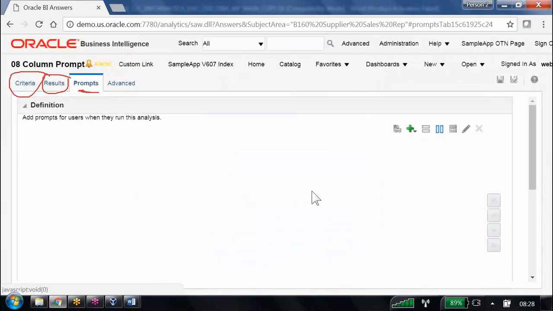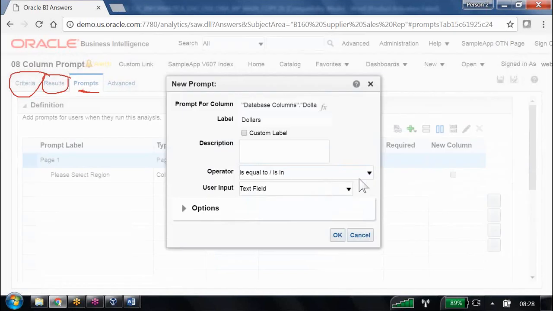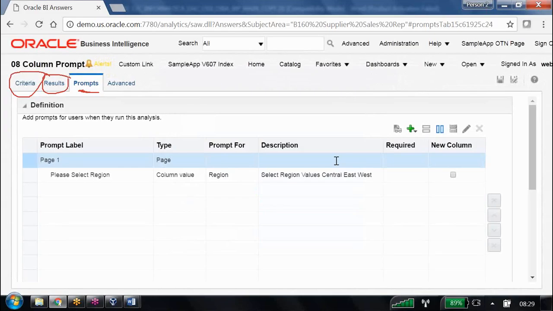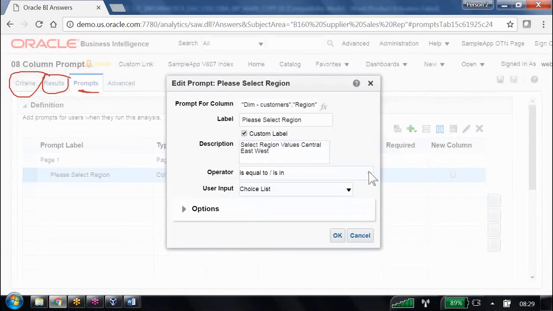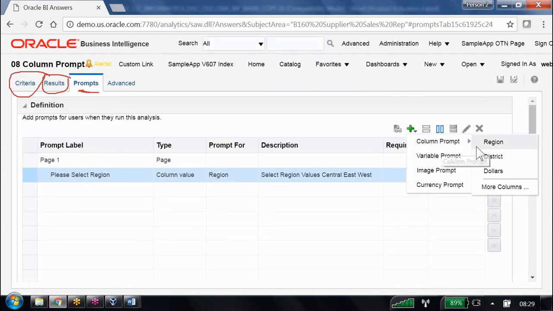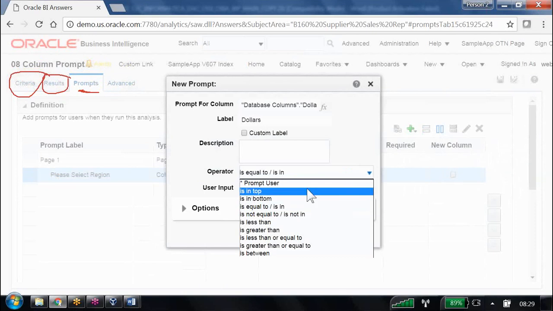Let me go for, let us say, the column prompt with dollars. Now observe the list. Is it changed or the same? Changed, right? If you want, I can show you one more time. Whatever we have for the region, I can edit. I can show the list. Do I have "is in top" here? No. But whenever I apply the prompt on the dollars column, are you seeing the option called "is in top"?